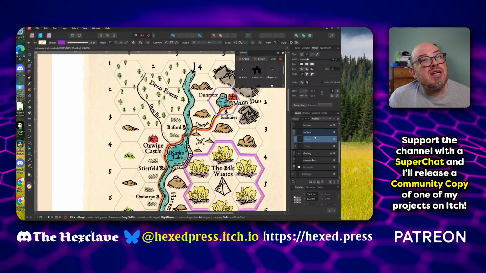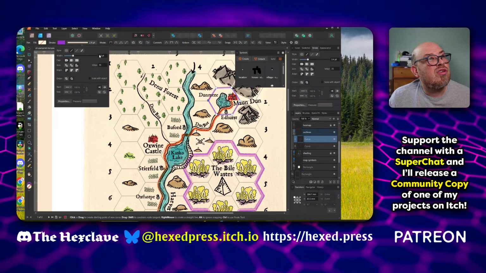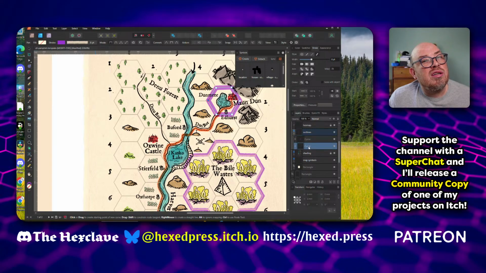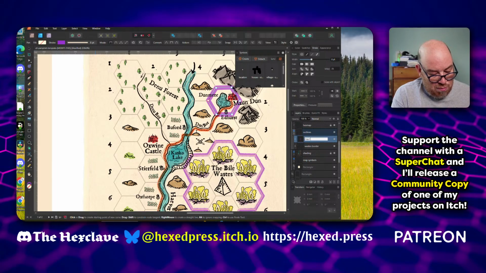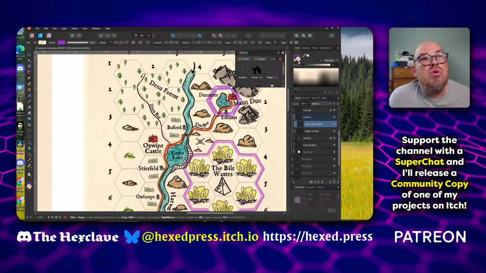I don't want that color, but I'll do the brush part first. 8-point brush. And then, you know, I'm going to label these two. Waste, oops, wrong spelling, wastes border. And then we're going to have Town border. And we're going to change this color for you.